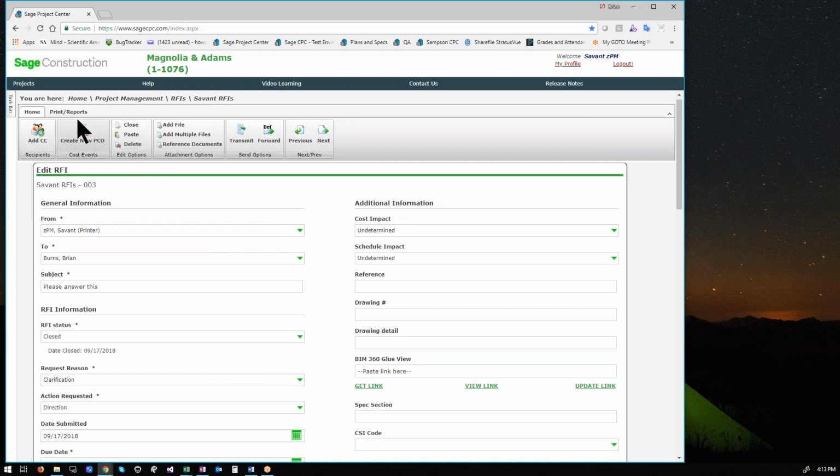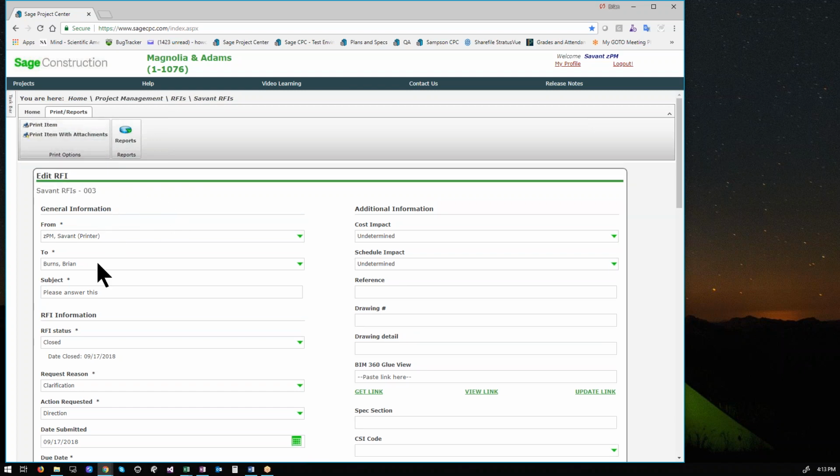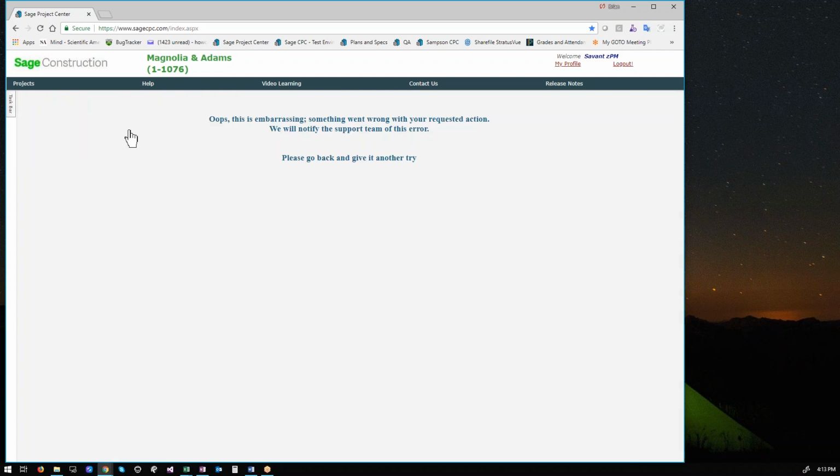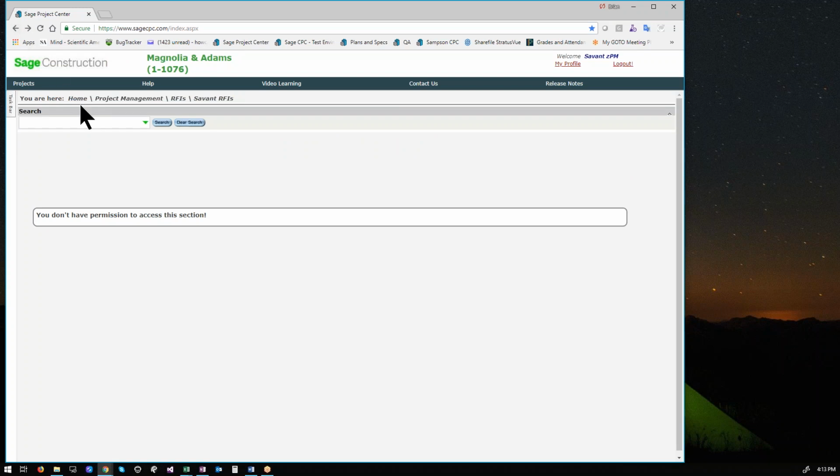Throughout the site, in the print reports, you'll have print with attachments, and then reports. This print is going to print whatever I'm on. So if I hit print, it's going to print this one, RFI number 3, for me. They're all Crystal Reports. They're generated in the system, so you'll see this refresh and pop up a Crystal Report. The reports button will bring me to the reports section. I don't know if you recall there being a reports section in here.